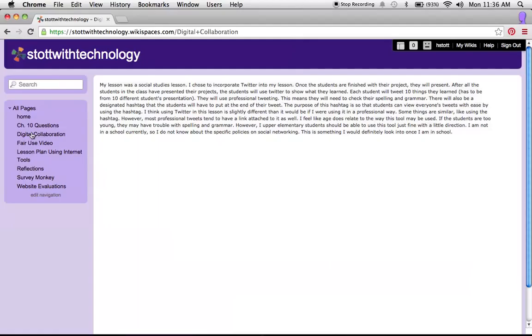This is a good way for students to be able to look up what other students said, so they can click on that hashtag and see what other students said using that hashtag. The teacher can also click on the hashtag and make sure that everyone did their tweeting and used the hashtag appropriately and had the correct spelling and grammar and everything.